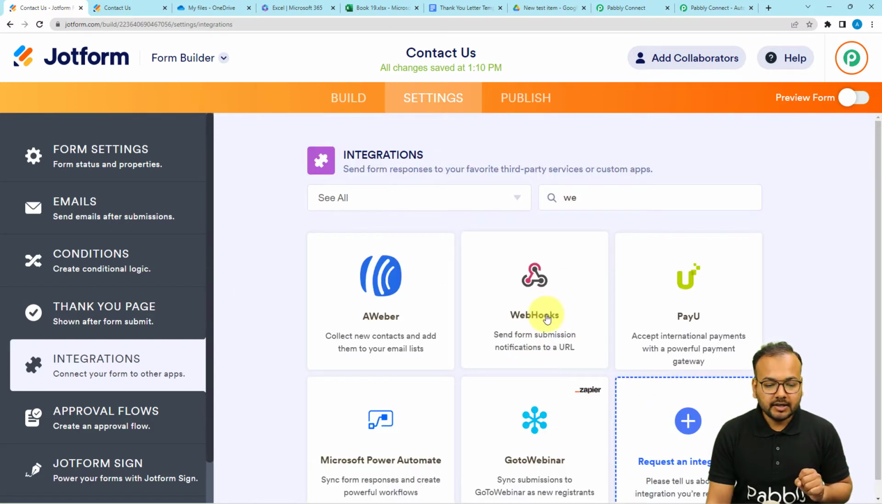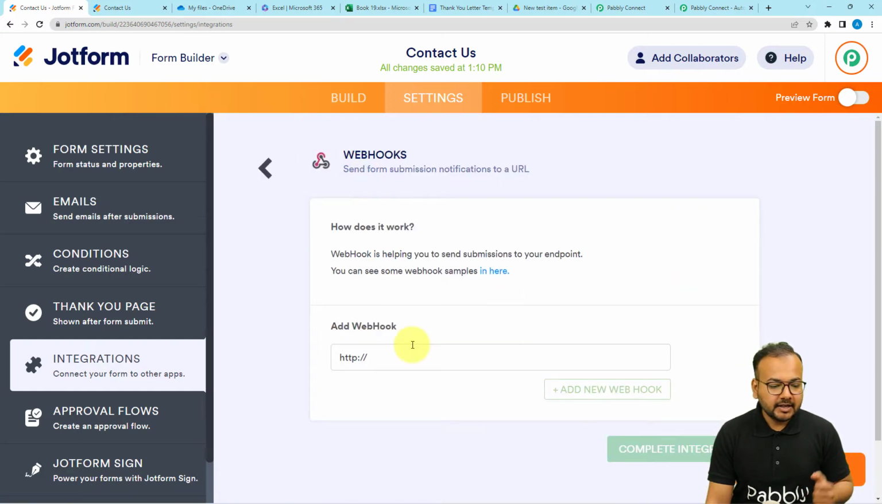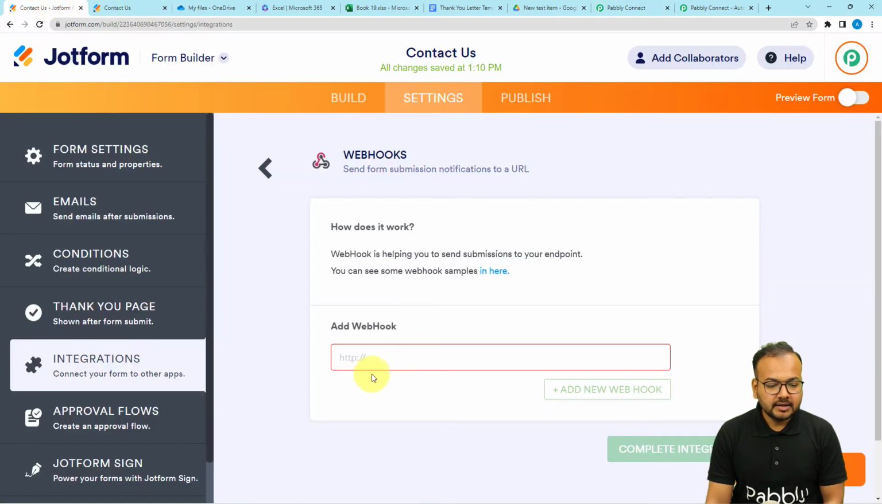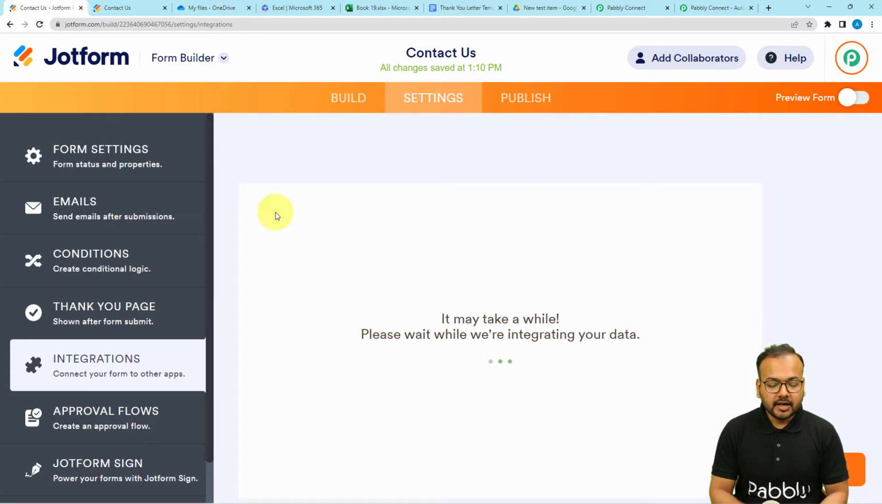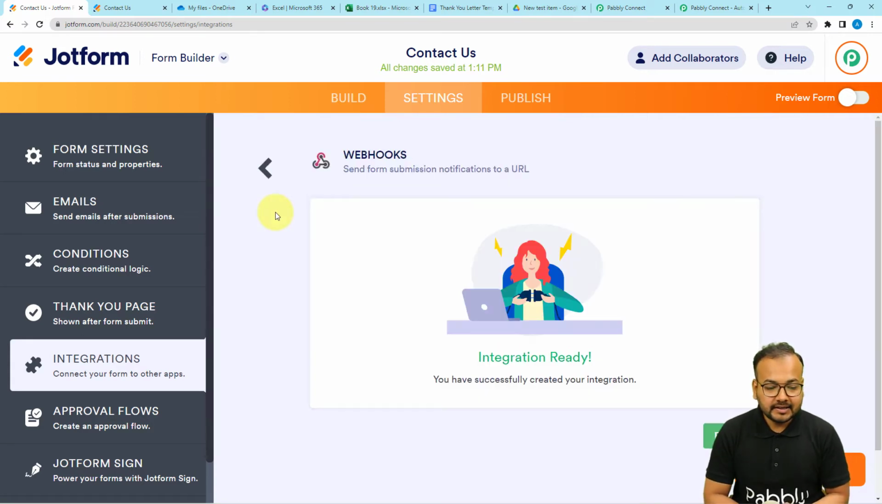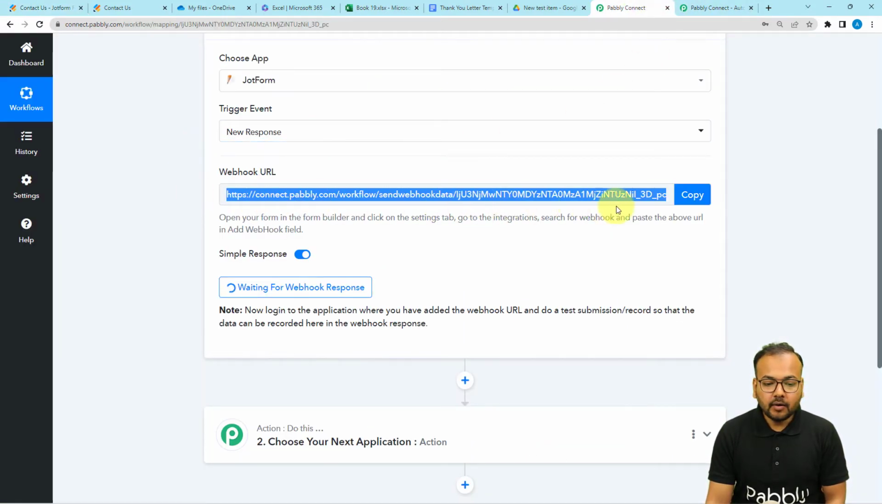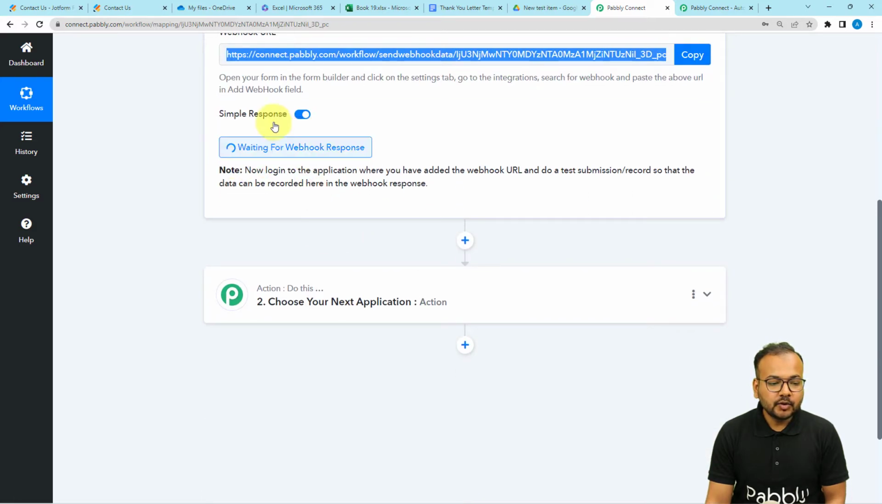All right, now let me open the webhooks again, and here you will find this add webhook field. So you have to erase this field properly, and then you have to paste this URL that you got from your workflow in this add webhook field like this. Then click on complete integration and your form will be integrated in the trigger. You can see the integration is ready. Now you can click on finish, and here you can see guys, as we have copied this URL, it started showing waiting for the webhook connections response.